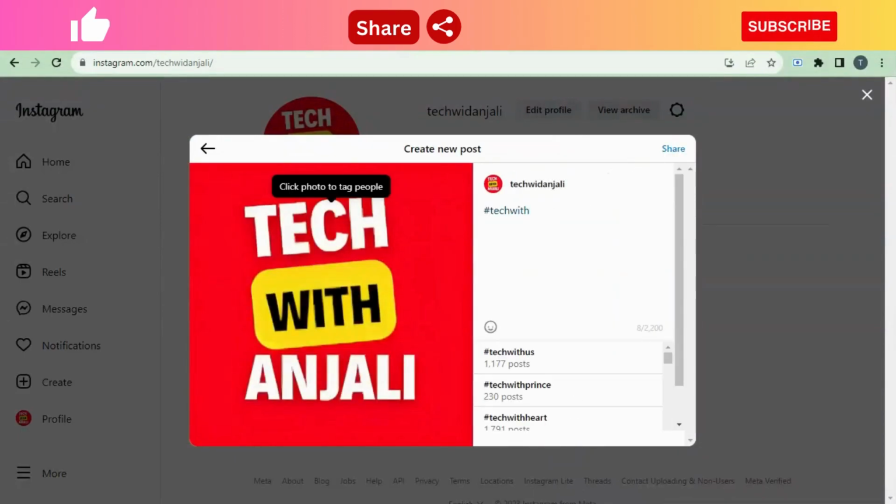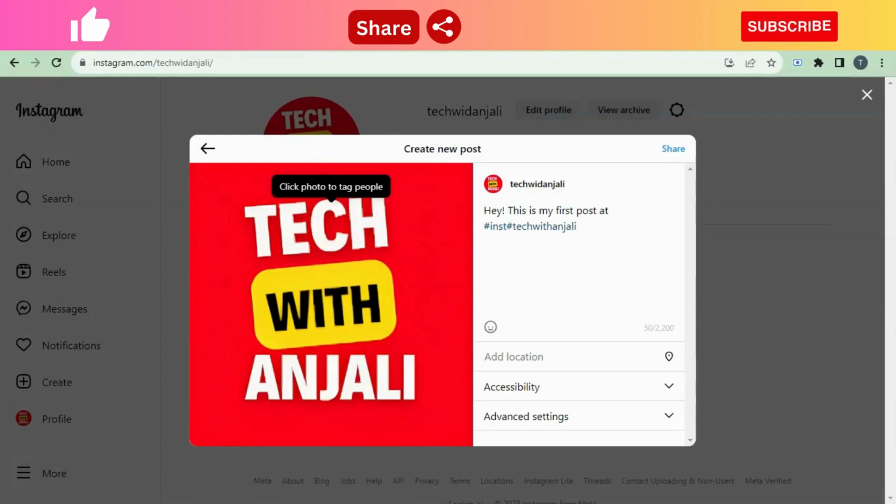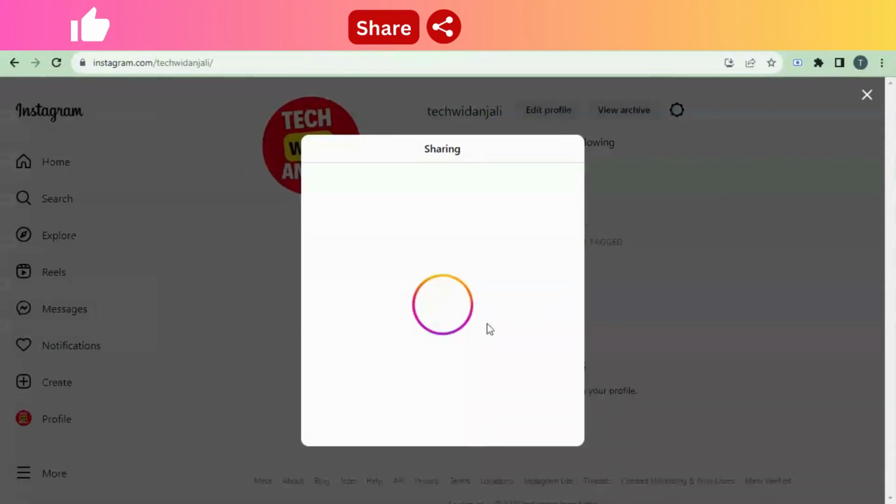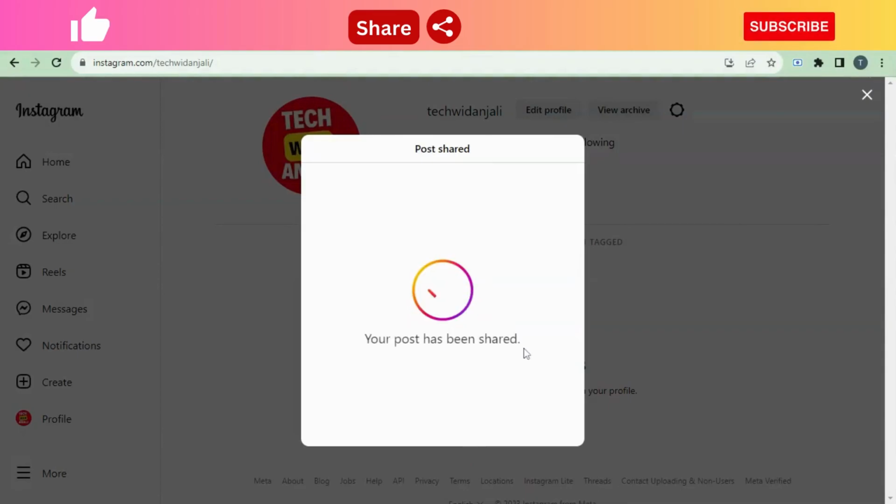Also, you must create a hashtag with your username and enter it. And also you have to add some trending hashtags so that your post goes viral, reaches more and more people, and you become famous. Now you have to click on the share button. Now see, your post has been posted on Instagram.